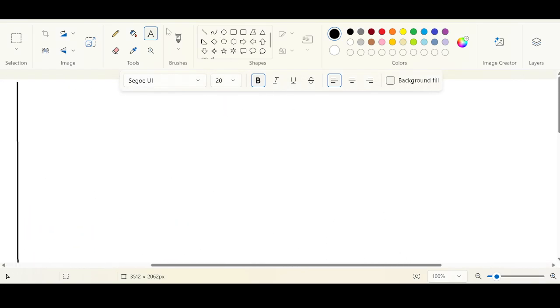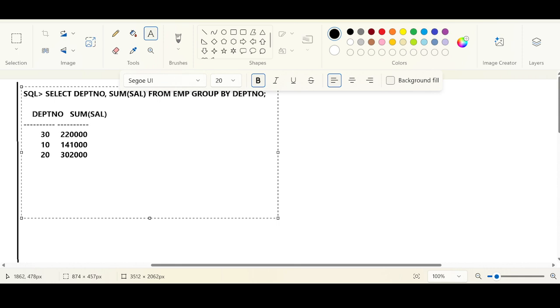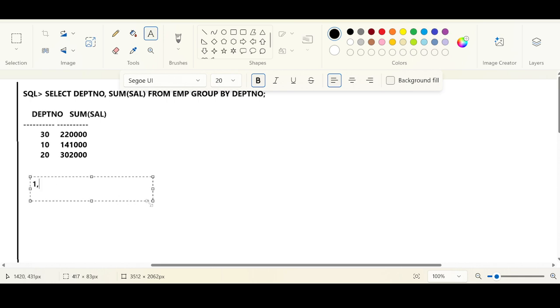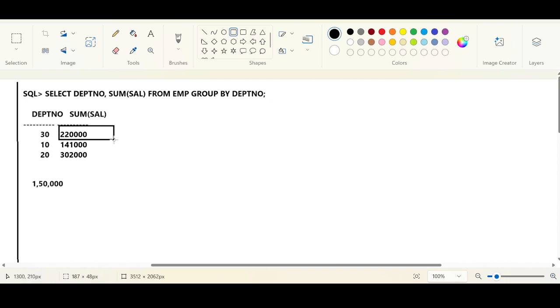Now focus here. My intention is to extract the salary information which is lesser than 1,50,000. You see the salary information. I have three salary values: this is the first one, this is the second one, this is the third one. After grouping the data, I need to find these salaries. I want to check if the salaries are lesser than 1,50,000. If I apply this condition, the expected result should be this.